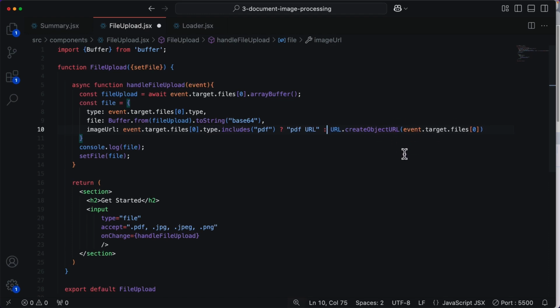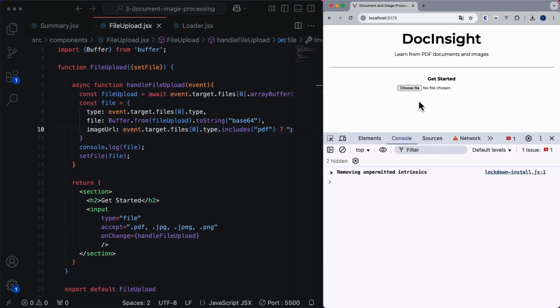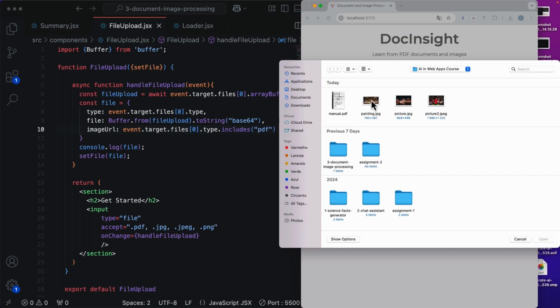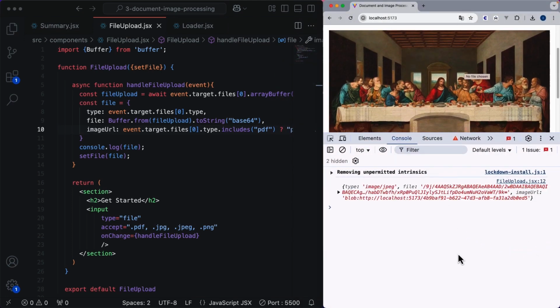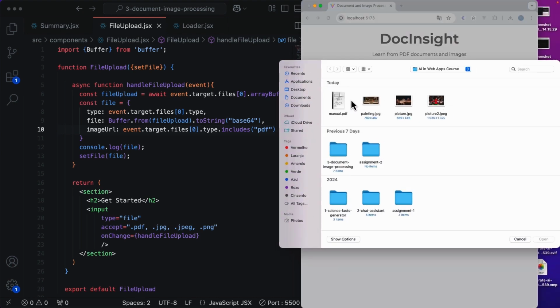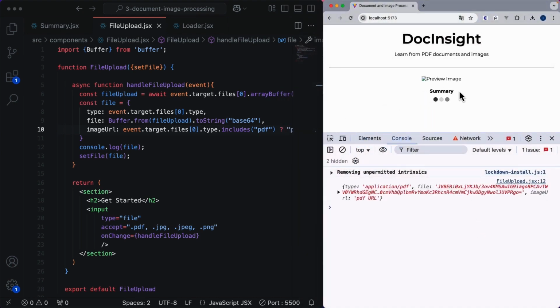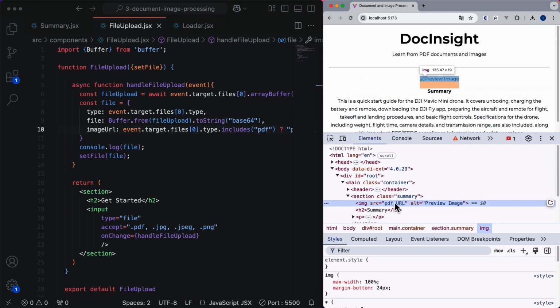Now let's see the difference. We can save this. Going back there, let's choose an image file. And we can see that for image files, this is working correctly. Now let's choose the PDF file. If we inspect this image, we can see that now we have that PDF URL text, which means that depending on the file type, we are creating different URLs.